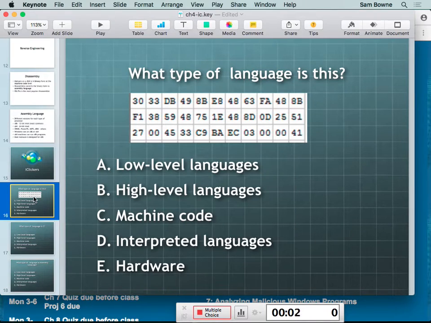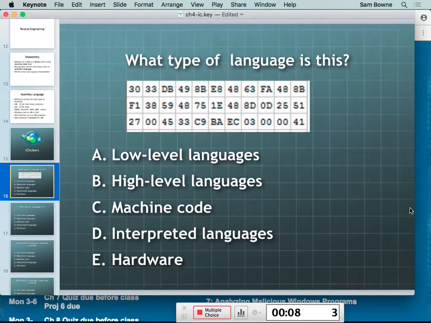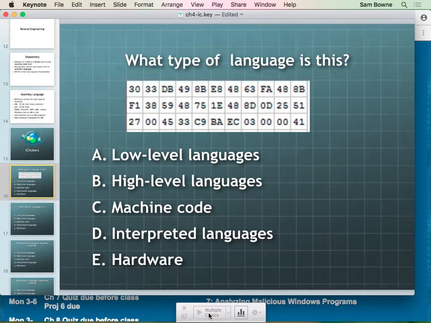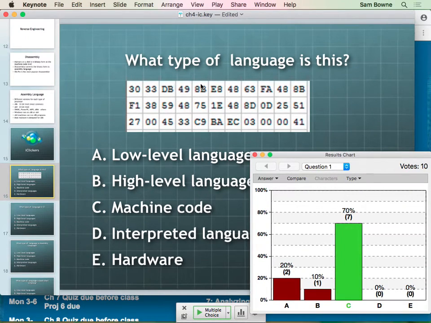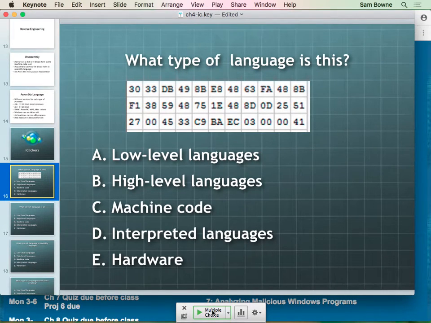Okay, so what kind of language is that right there? All right, looks like I can wait till 30. All right, that is machine code. Obviously, only a machine is going to make sense of that. That's just raw binary expressed as hexadecimal to make it slightly easier for a human to read than just ones and zeros, but still not meaningful to most humans.